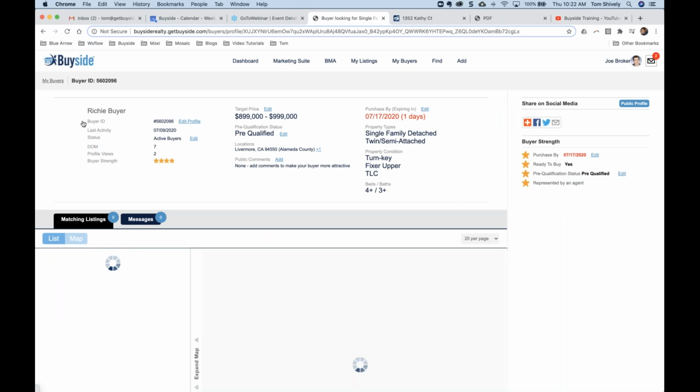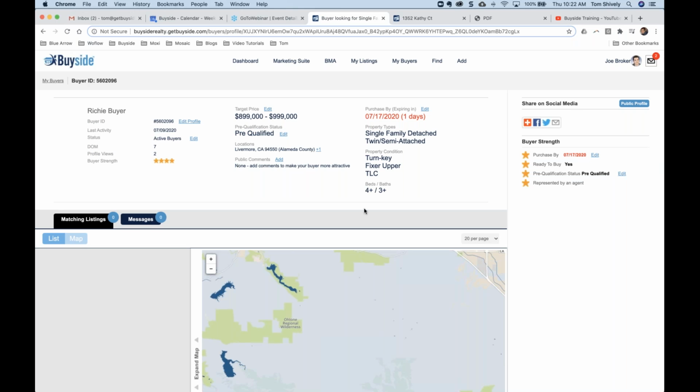Now you will notice that each of these buyers has stars. That is how strong this buyer is. When somebody gets imported in from your website, or let's say somebody gets imported in from your CRM, because that happens as well, if you use KV Core or Moxie or any of those other places, we do get that feed. So if you have a buyer in your CRM, you'll see it show up here. But we do have the buyer strength here.